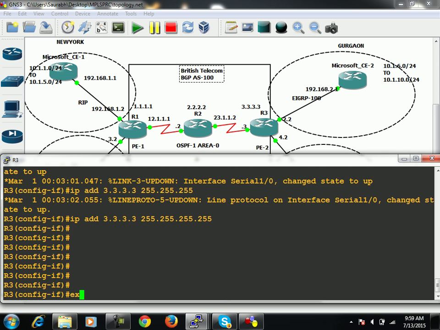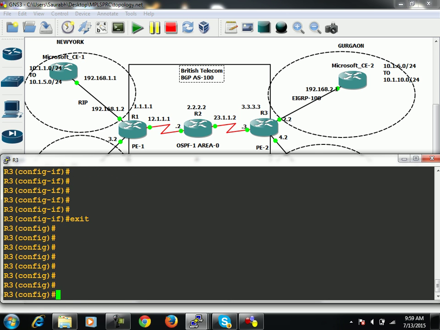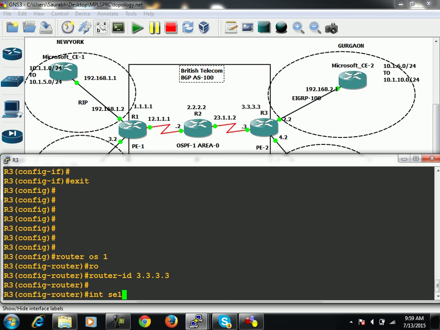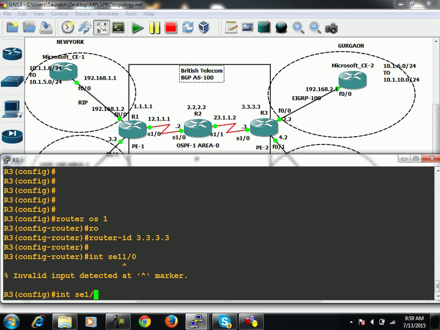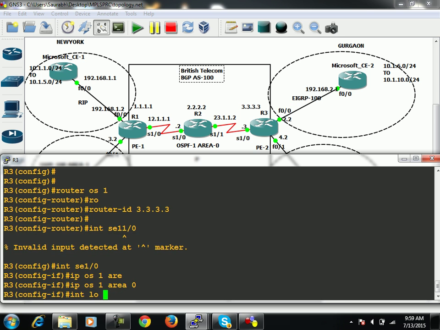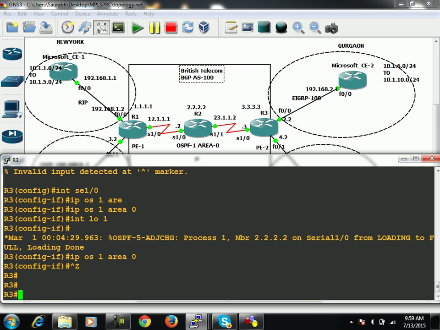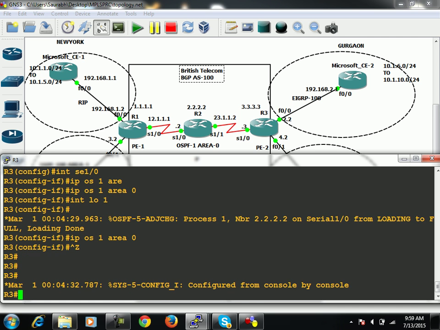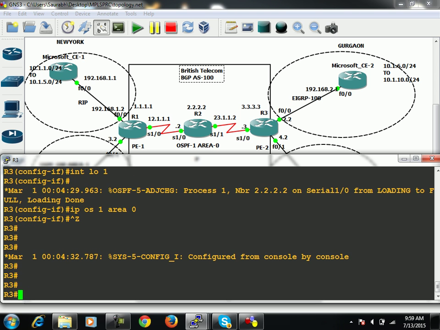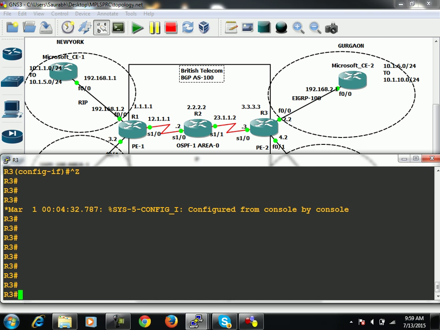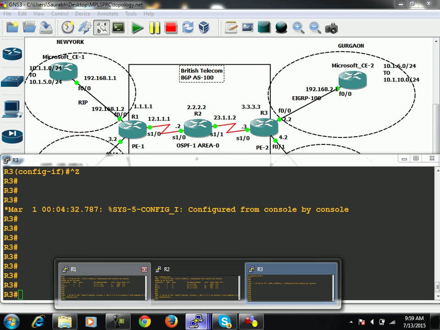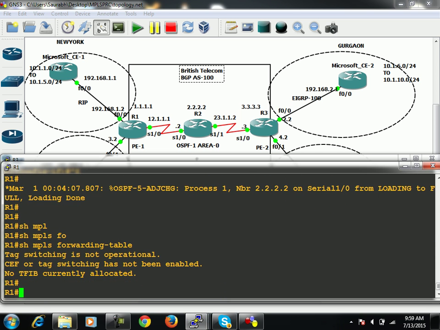Then on R3, router OSPF 1, router ID will be 3.3.3.3, interface S1/0, as I can show you these interfaces as well. ip ospf 1 area 0, and once again it is 0. Any problem? Good. After implementing OSPF, now we have to implement MPLS in this network. Right now, if you move on R1, show mpls forwarding. Does it have anything over here?